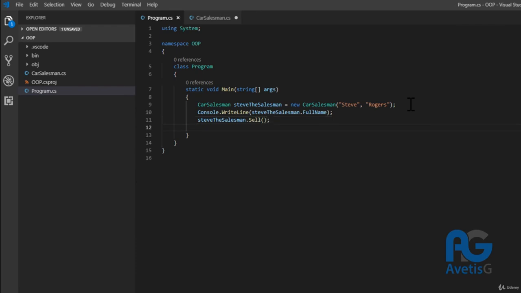Notice that we're using the variable in order to access the properties and the methods because that is where the instance of the class is. The variable here is our object. The car salesman is the class. So this is the class. This is the instance of the class. Once again, the car salesman is the blueprint or the map. And then the Steve the salesman is the object, which we can use to call properties and methods on.